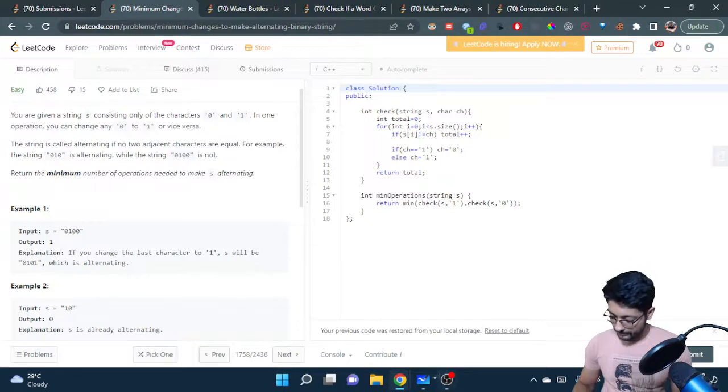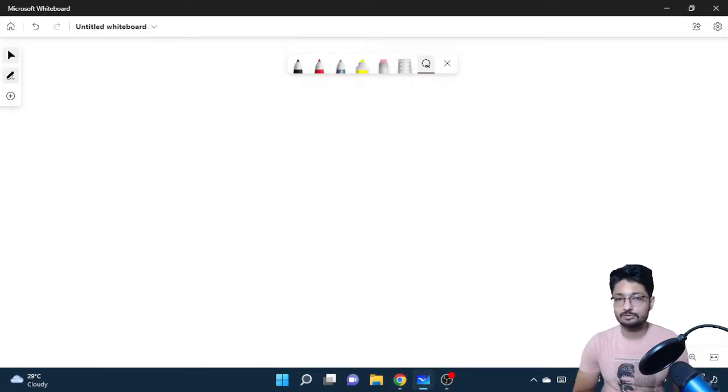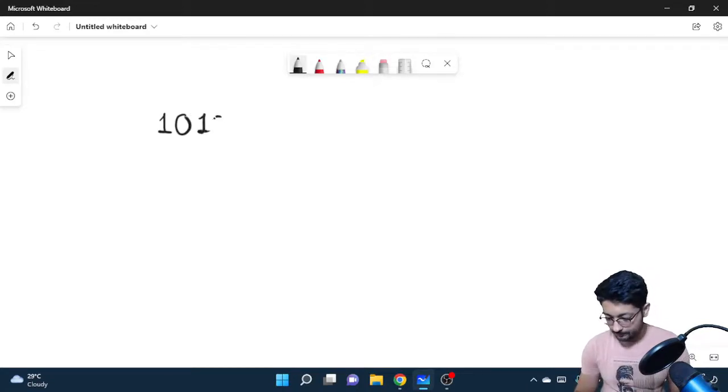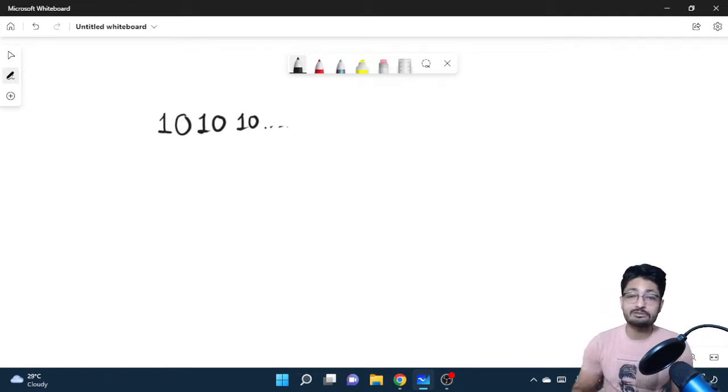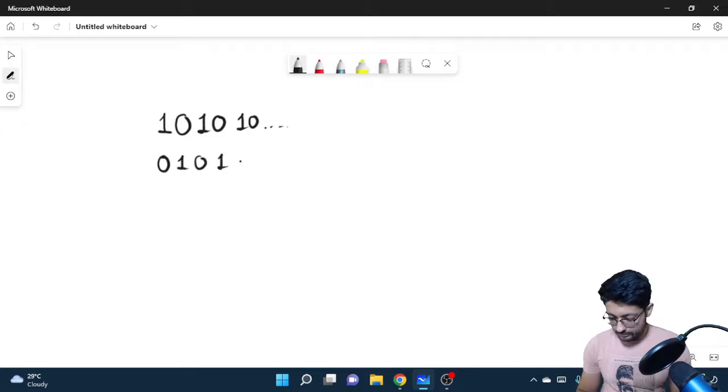Now the very first intuition that comes to my mind is, okay, let us take one example and try to understand what an alternating sequence actually is. An alternating sequence can be, let's say, start with 1. Then because two consecutive characters cannot be the same, it will be 1 0 1 0 1 0 and so on, till all the n numbers. So one of the options is this. The other can be, if I don't start with 1, I will start from 0. So it will be 0 1 0 1 0 1 and so on till all the n numbers.